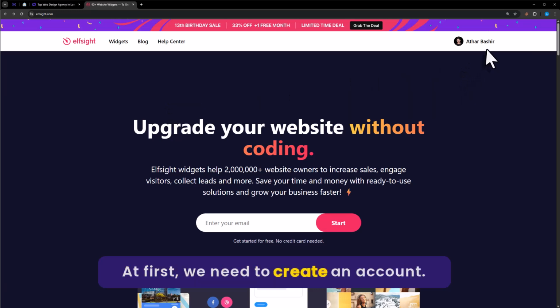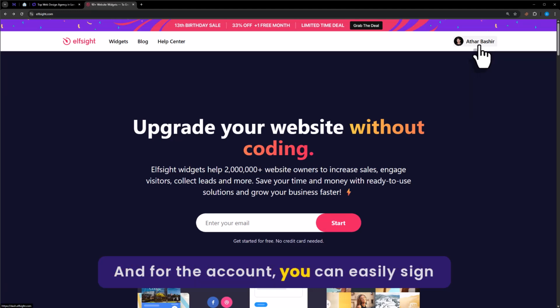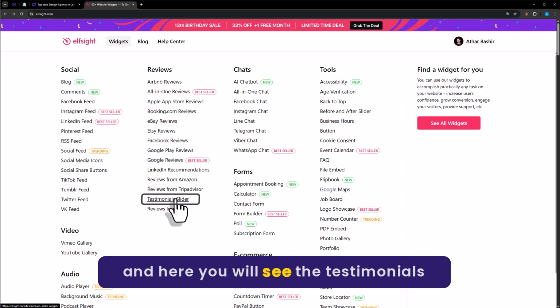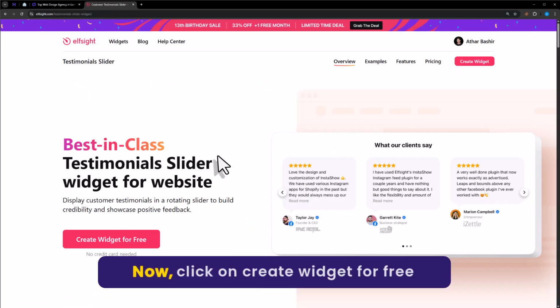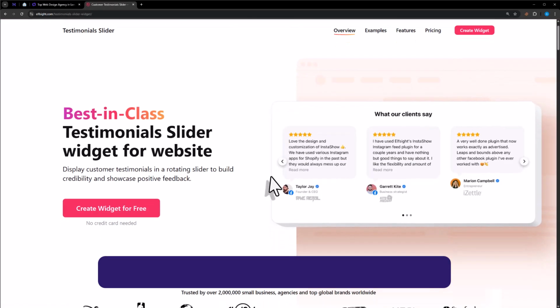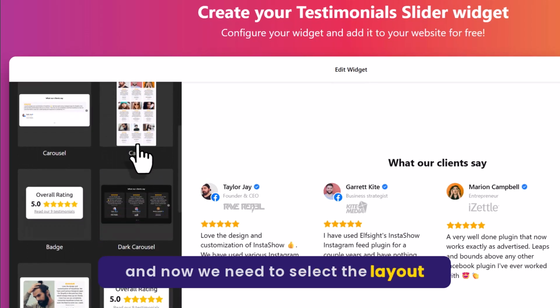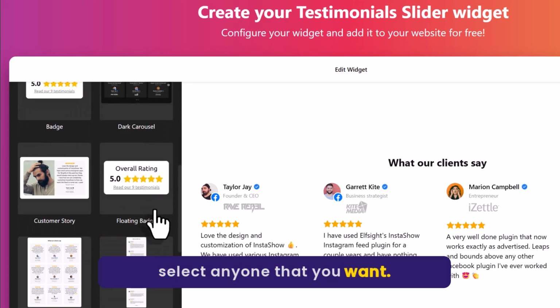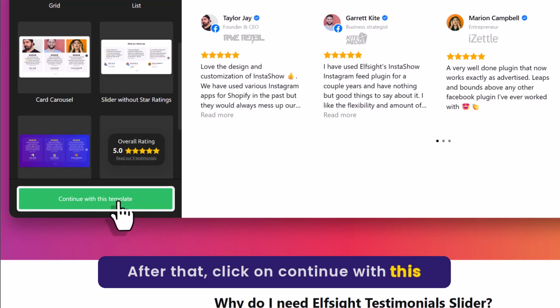At first we need to create an account, and for the account you can easily sign up with the help of your Google account. After that, just hover over Widgets and here you will see the Testimonial Slider. Now click on Create Widget for free, and now we need to select the layout template. I will go with the first one, but you can select any one that you want. After that, click on Continue with this template.